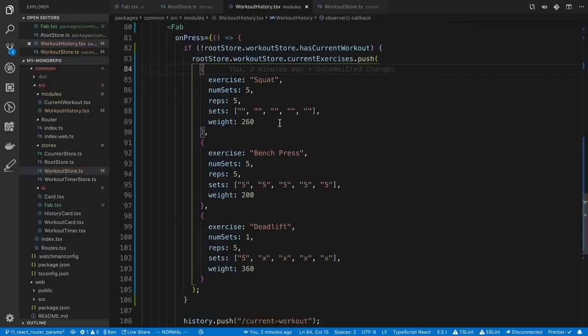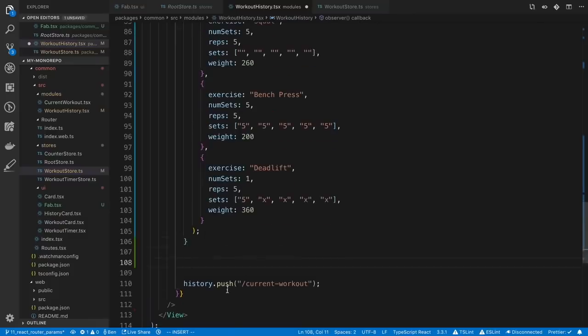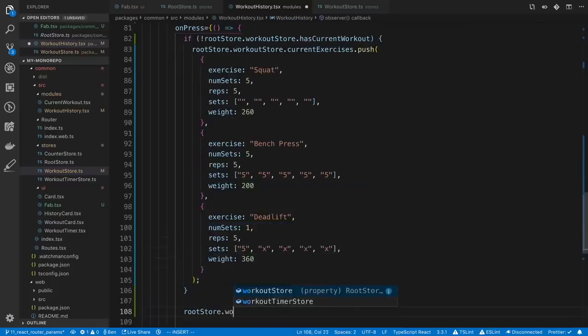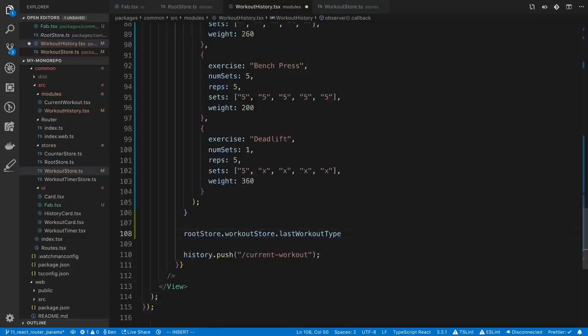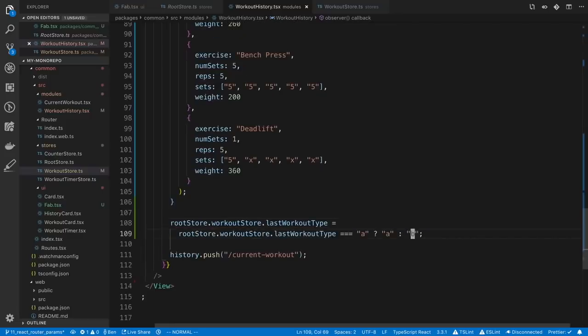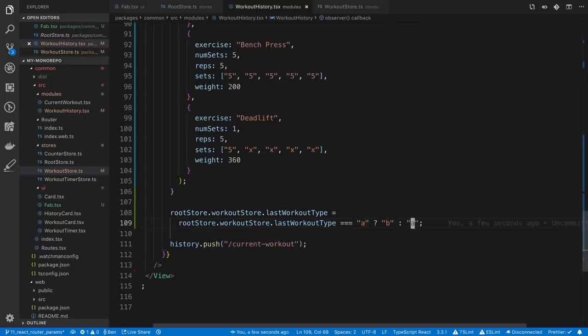So the way we're going to do that is, first off, we're going to hinge on that day. So here I'm going to say root store dot workout store, and we're going to say last workout type, and we're just going to inverse it. So we're going to look at what the last workout day was. If it was A, then we're now going to do a B, and vice versa. So that should be B, that should be A. All this does is when we hit the plus, it's now going to toggle between A and B, because we're checking if it's A last time, then we now want it to be a B.